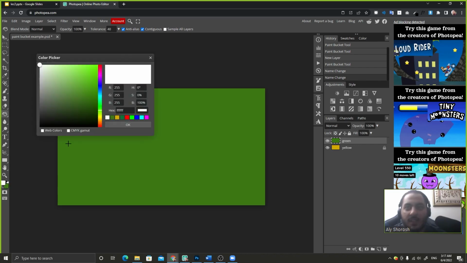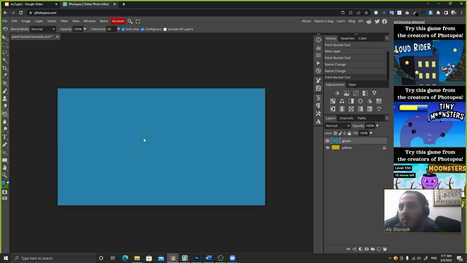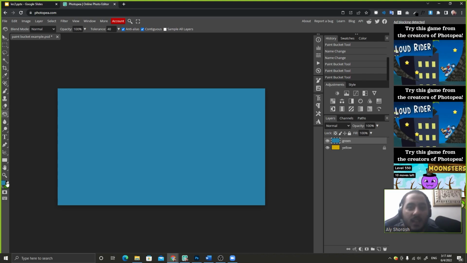So now I can select, like, blue here, and now it's blue. Click X to switch colors. Now it's green. Click X to switch colors. Now it's blue. Okay, there is also another shortcut, which is D. What if I click on D? It will give me these two colors, black and white. If I click D, now it's black and white again.